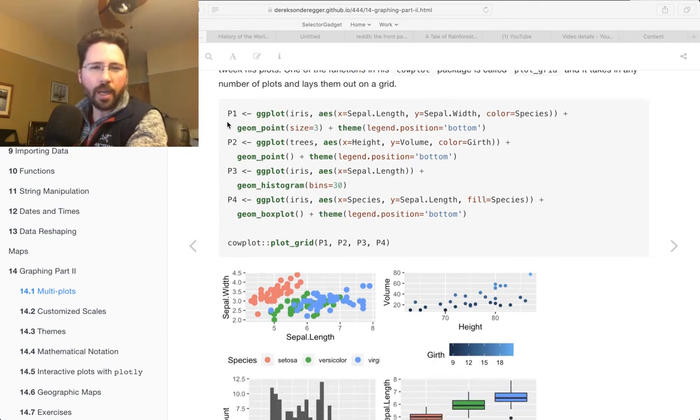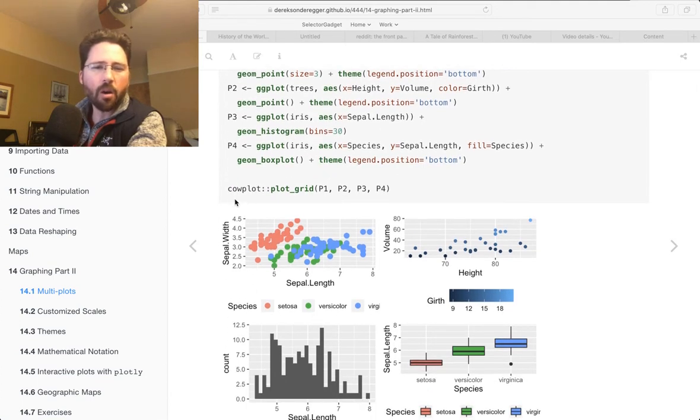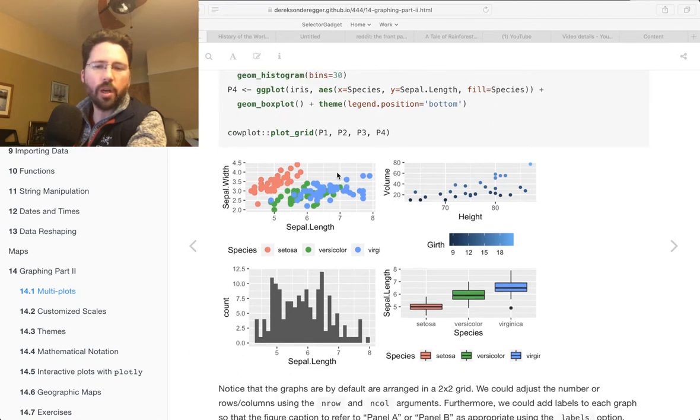So here I'm going to define plot 1, plot 2, plot 3, plot 4, and these could be base plots, they could be anything, but I've got these set up as ggplots. And they're all very different ggplots. They don't have anything that is necessarily the same about them. And all we're going to do is call this cowplot plot_grid function with P1, P2, P3, P4. And what it does is it'll generate P1, P2, P3, P4.